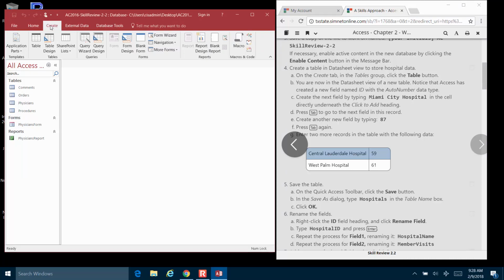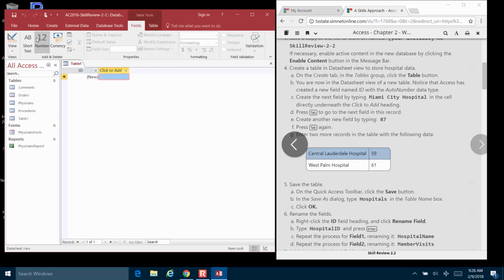So create, and table. Alright, so we're going to create a regular table. Table design is when we want design view. Otherwise, if we want datasheet view, we just click on table. Now you'll notice when I click on that, a couple things happen. My new table is magically here, and it's called Table1 generically until we save it and name it something else.